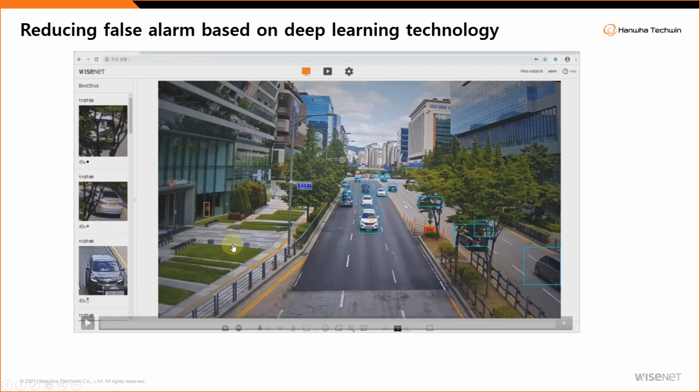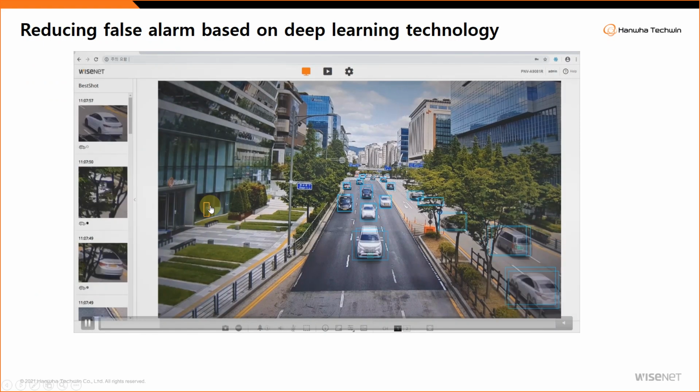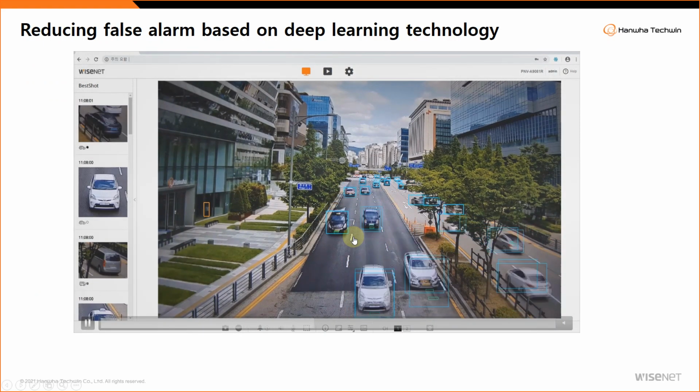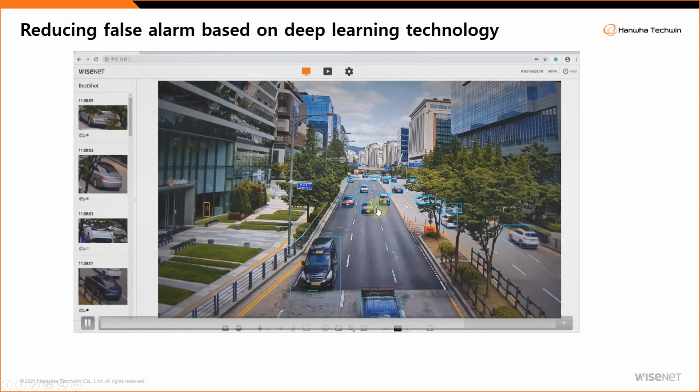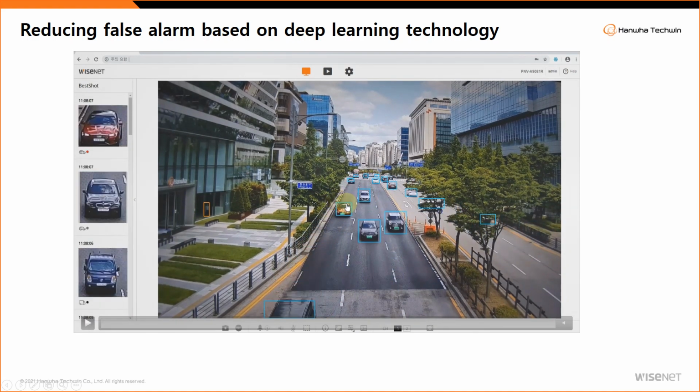So in this video, you will see there is a human being here. There are cars here. It clearly distinguishes. You can see by the color of the bounding box, it's blue and yellow. So it knows what the difference is.